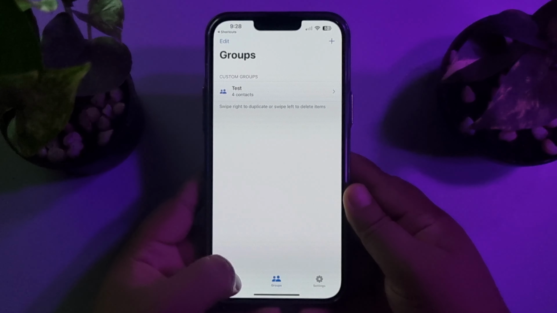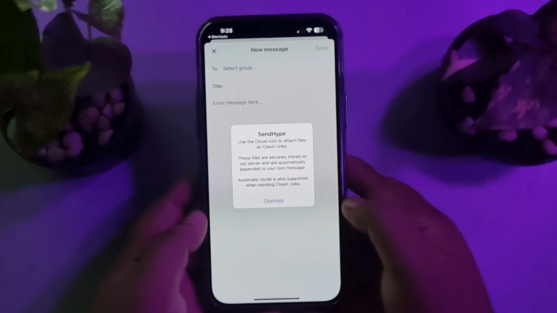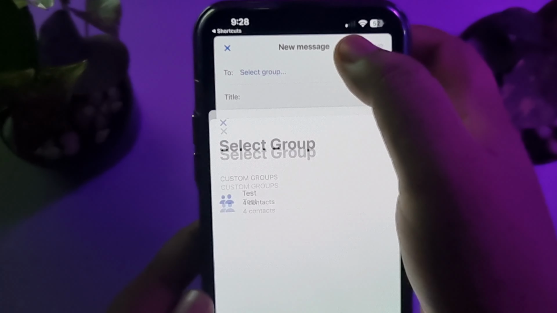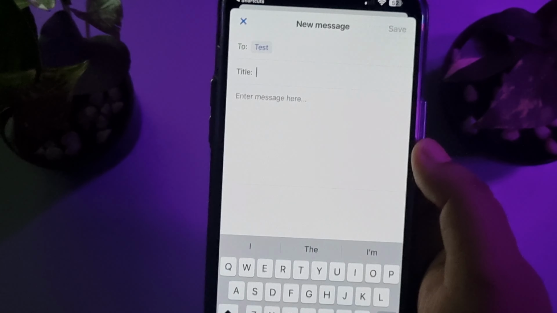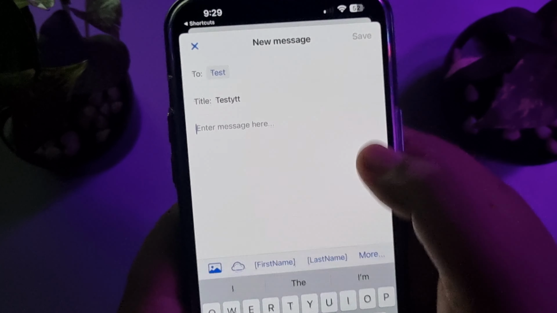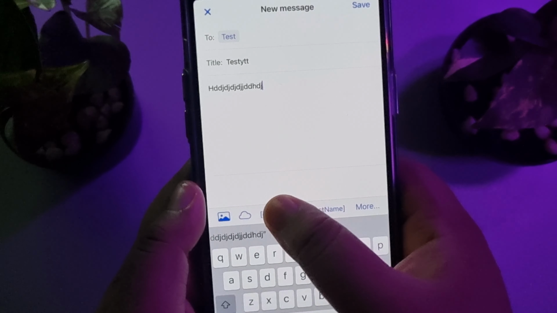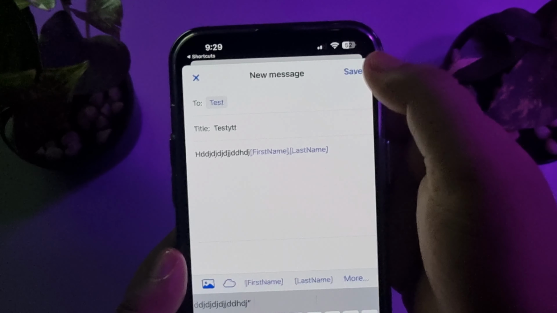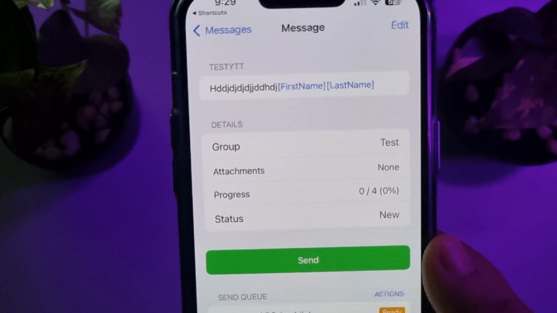So tap on Message and tap on Create Message, and now here select the group to which you want to send mass text, and write here the message title, and in this box write the message. And you can also import first name and last name here. And now all you have to do is just tap on Save.